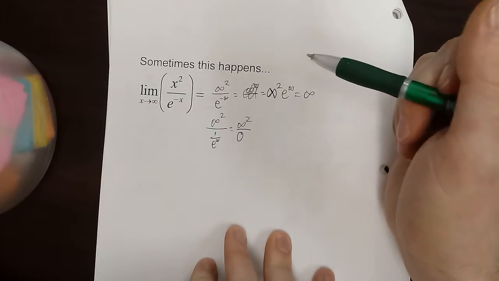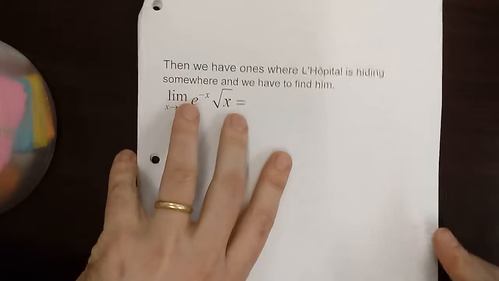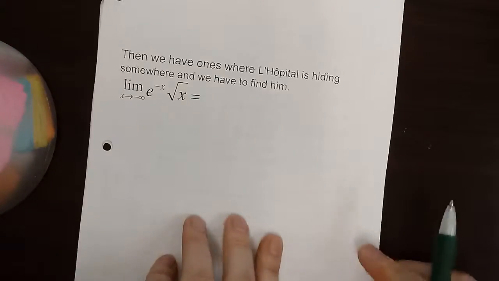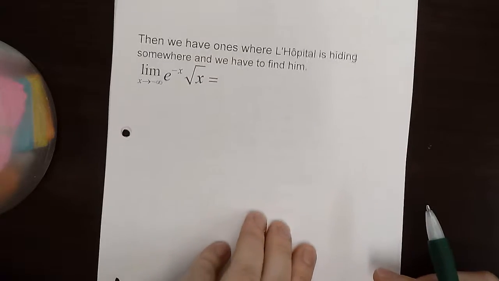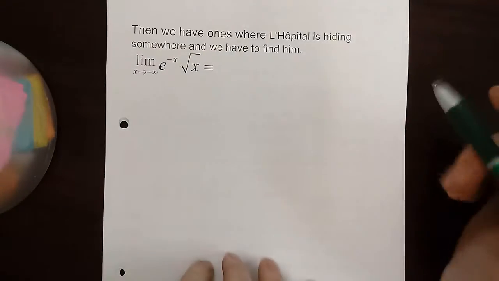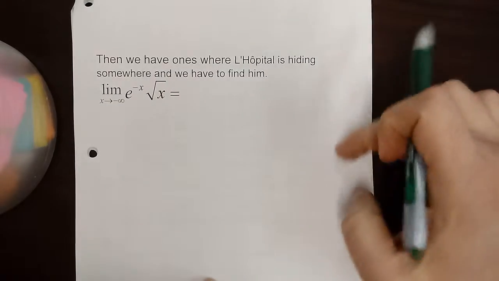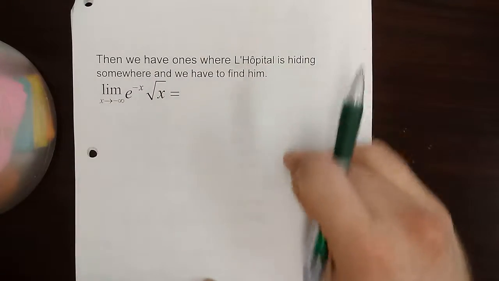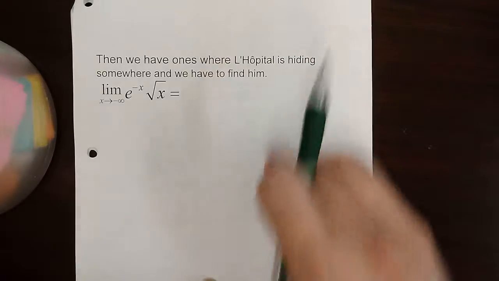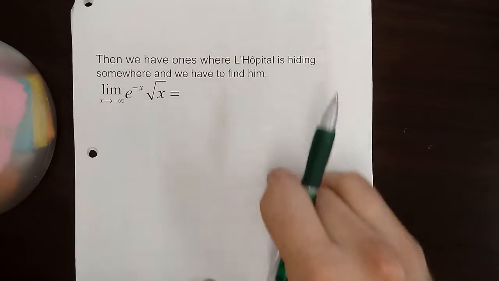So let's see. All right, L'Hopital's hiding somewhere. In my Smart Notes presentation of this, you can kind of see it on the handout. There's a little outline right here. I have a little panel that I dragged down, and L'Hopital's hiding behind it. And he can be like, hello, I'm L'Hopital. All right.